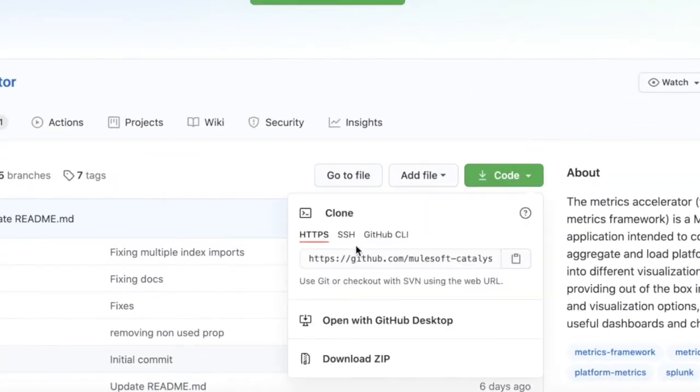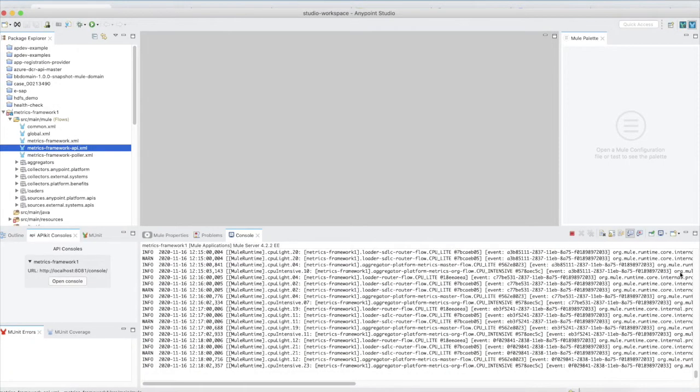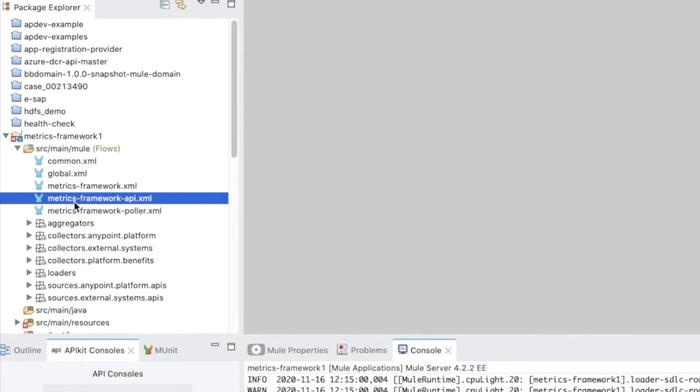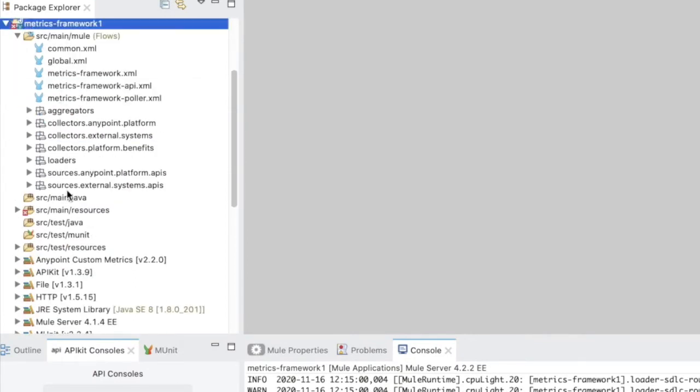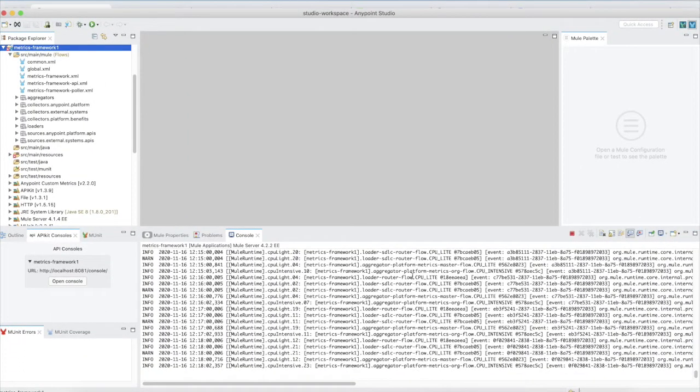Now, you can clone or download the project from GitHub. Once you have set up the project in Studio, as I have done here, you can simply run the project from Studio. This is just to confirm that the project executes correctly. If you are running the API version, test it out in the API console. You need not make any configuration changes. Once the project is up and running, test the application by launching the console.